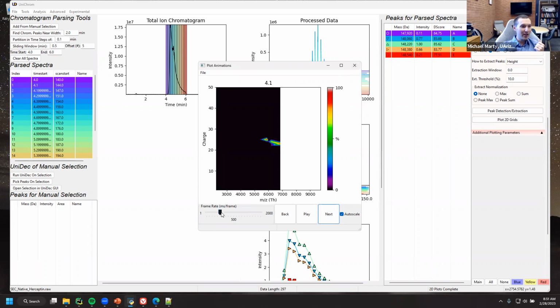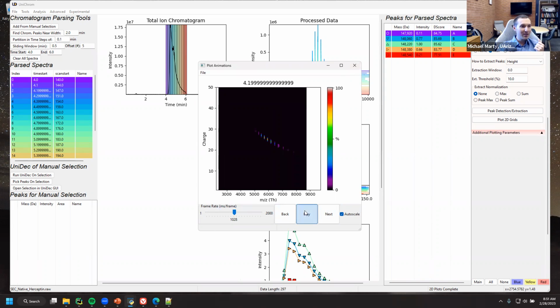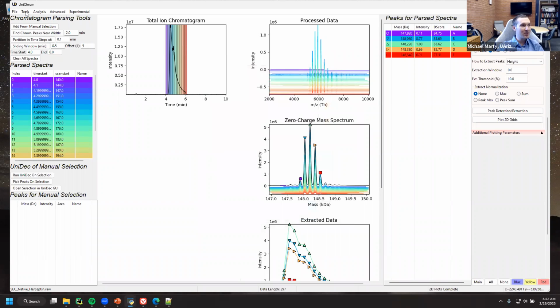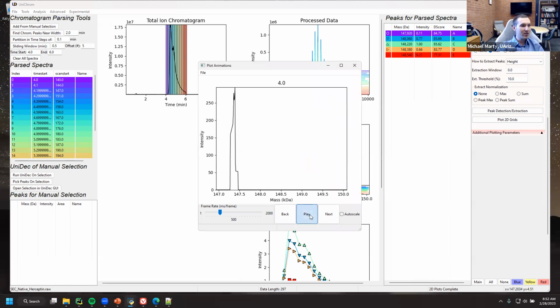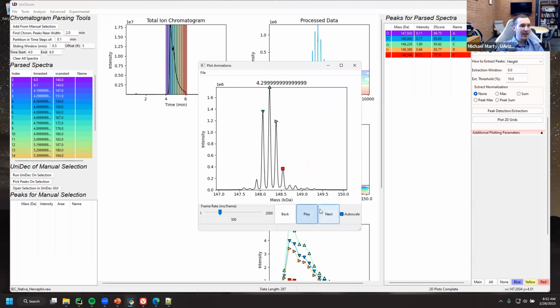You can even make it play a movie at a certain frame rate. No promises it's going to work when I'm on Zoom. I guess maybe I'll lower the frame rate. So you can skip through your data that way. You can also do the same with spectra. So if you want to look at the zero charge spectra, click play, auto scale it. It'll show you all the different spectra.